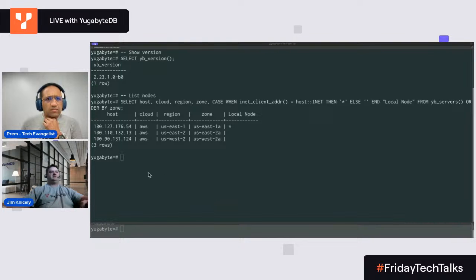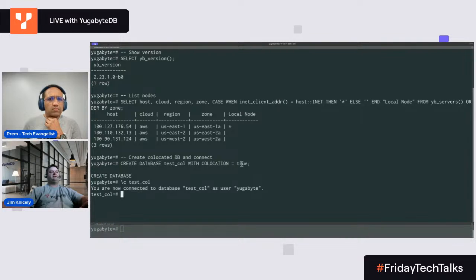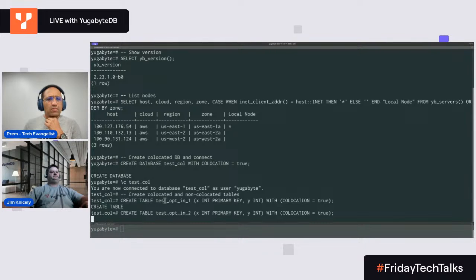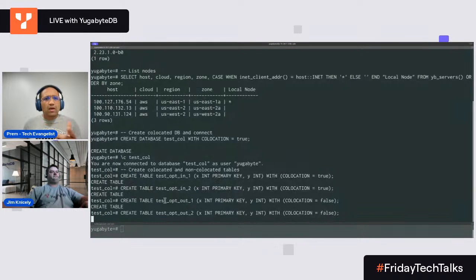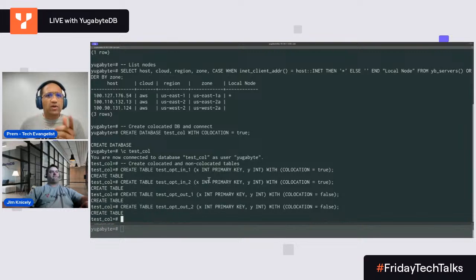Okay, so first let's create ourselves a co-located database. And again, we're saying with colocation equal true. And then we're going to connect to the database. And then we're going to create some tables. Could you also show \d? Sure.